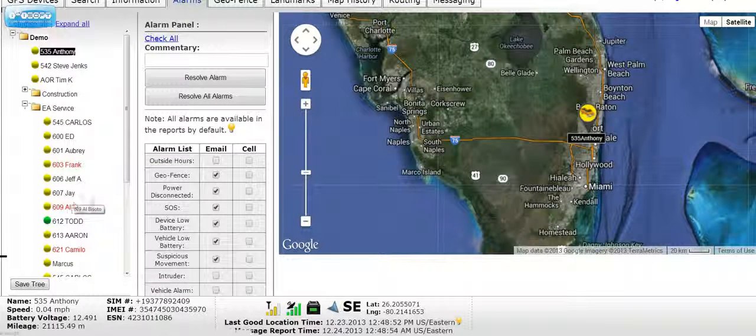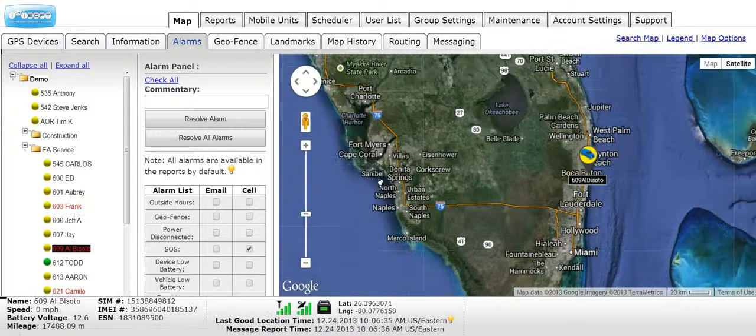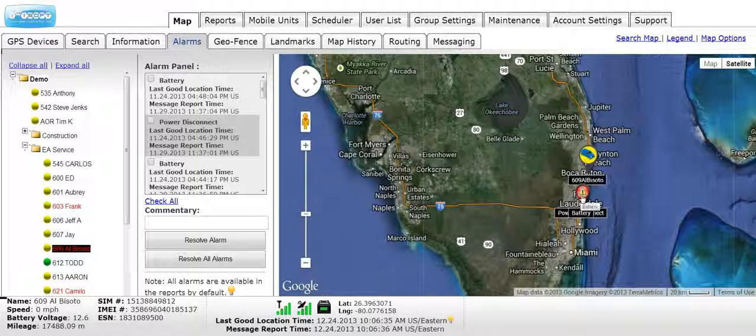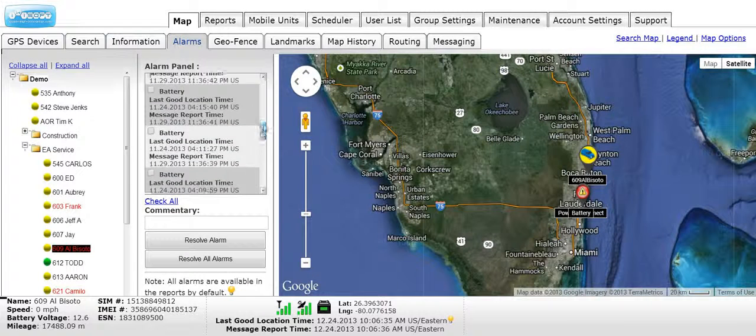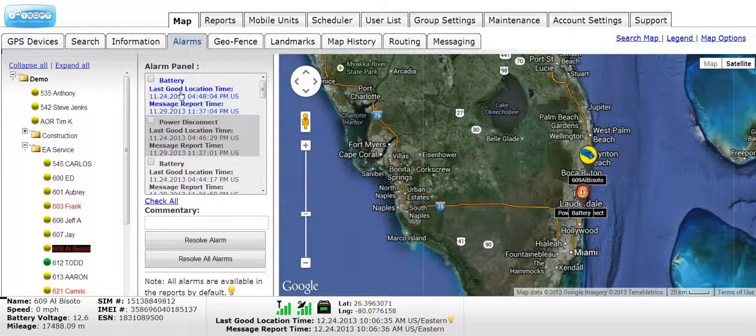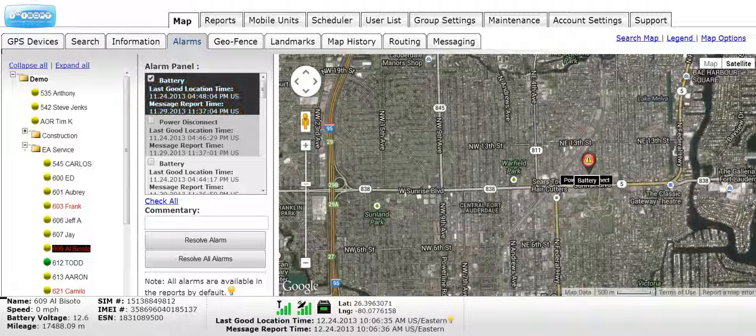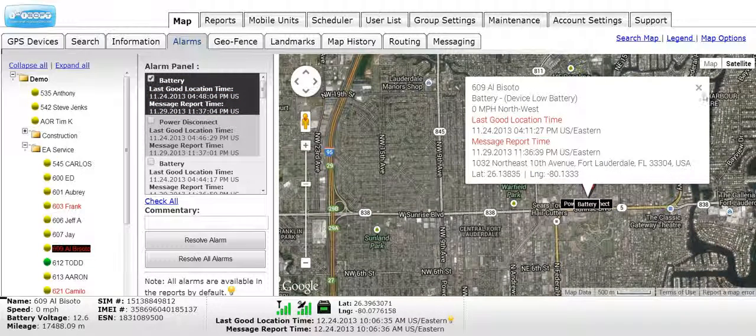One thing I do want to focus on quickly: when you look at the fleet to the side here, you'll notice that some of these vehicles are in red. Any vehicle in red means that there is an alarm that has not been resolved for that particular vehicle. When you click on the vehicle, all of the alarms associated with it are going to be here. I can click on any one of those alarms, and it's going to show me that alarm and the time frame of when it took place.